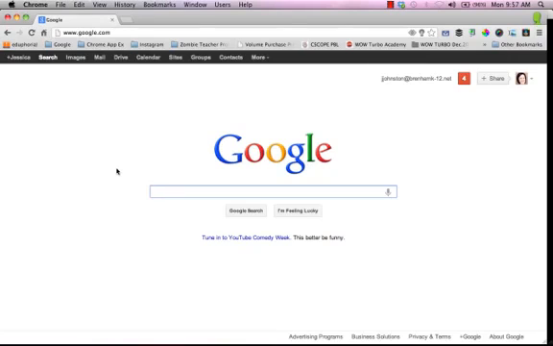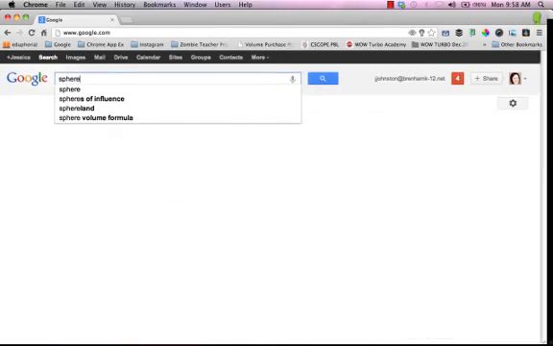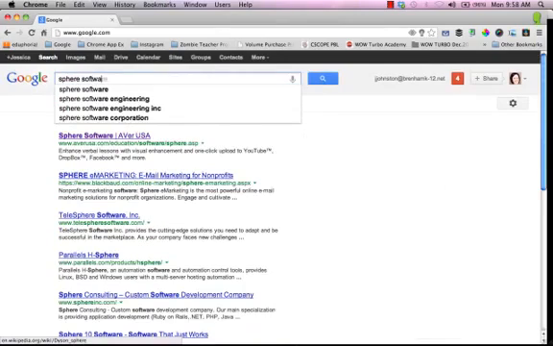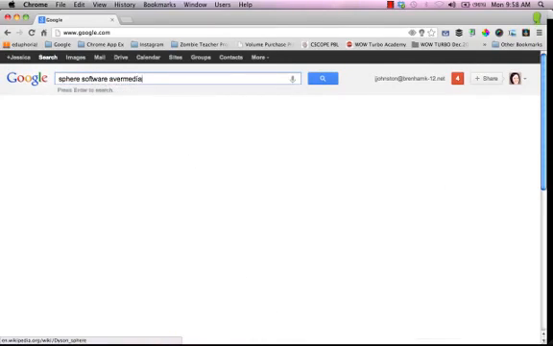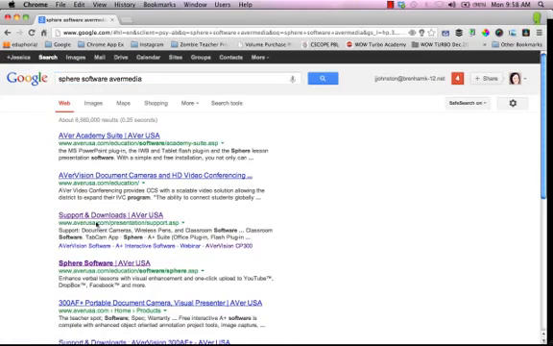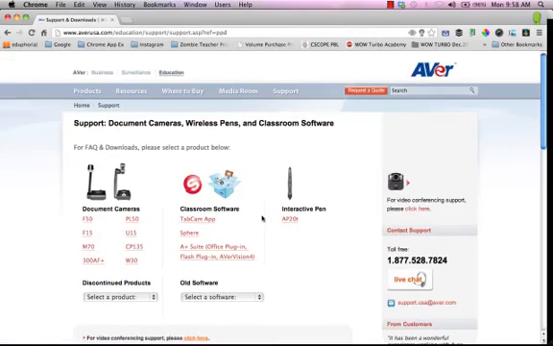This video is going to show you how to use the Sphere software that is compatible with your AverMedia document camera. So the first thing that you need to do is make sure that you have the software installed on your computer. If you don't, here's how you find it. Just go to google.com and type in Sphere software AverMedia. And you're going to want to look for something that says something with downloads.